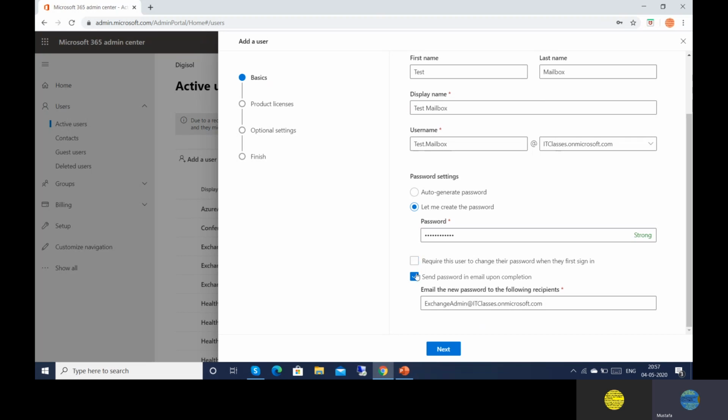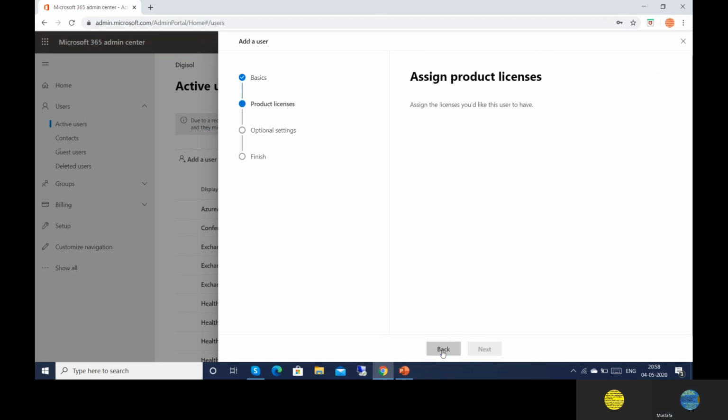I am not selecting it here. Send password email address: you can keep here the email address of whoever is the manager of the user you are creating, so that details like credentials will be sent to this email address. It's a good practice. So you will give one copy of this user detail to his or her manager. So that is a good practice. Okay, so I'm clicking on next.